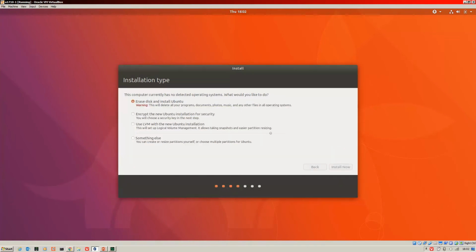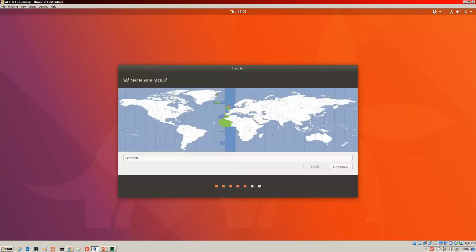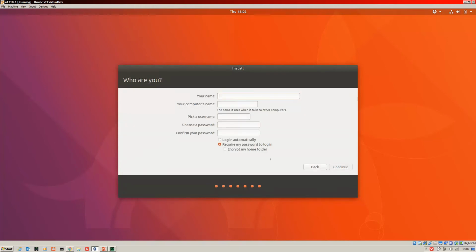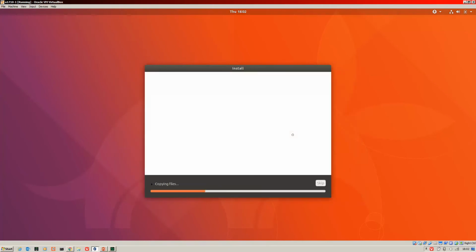Continue using the defaults. I'm on the London time zone. English UK, please. Continue. Go for 99. Just in the lab, so I'll call it just a short password there.